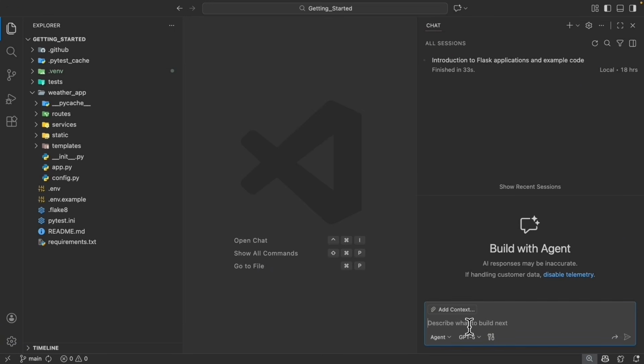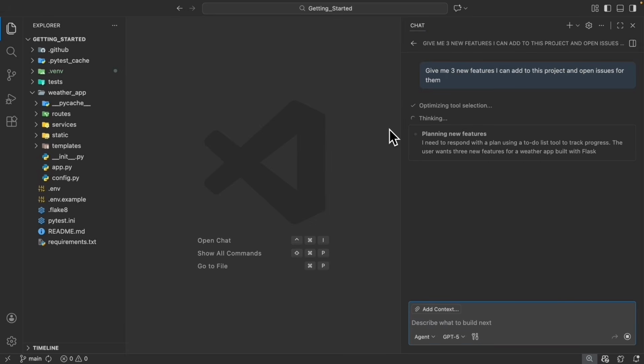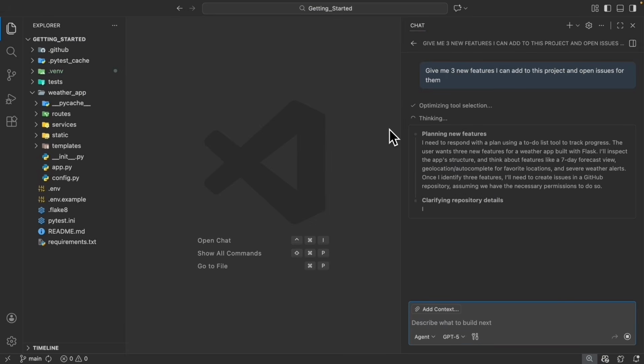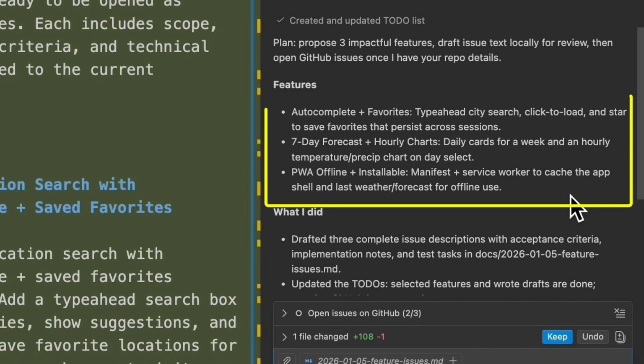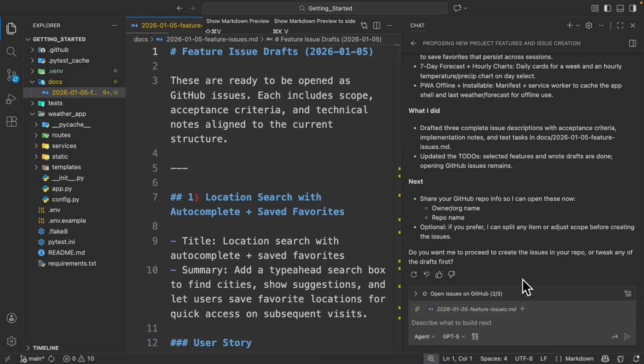So at this point, I can go ahead and ask chat to give me 3 features I can add to this project and open issues for them. And now it should be examining my project and eventually come up with a few ideas and then create issues for them. And there you go. Right over here are the 3 issues: autocomplete and favorites, 7-day forecast, and PWA offline. So I'll go ahead and keep this, and it's asking me to confirm if I want to create the issues. So I will say yes, proceed.